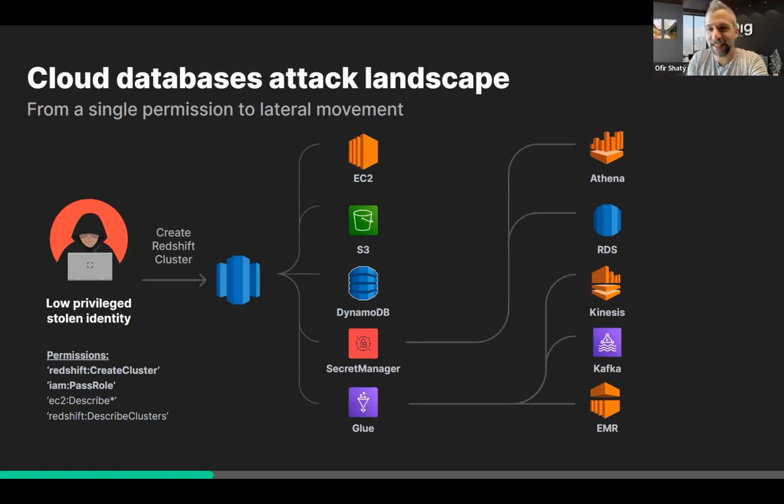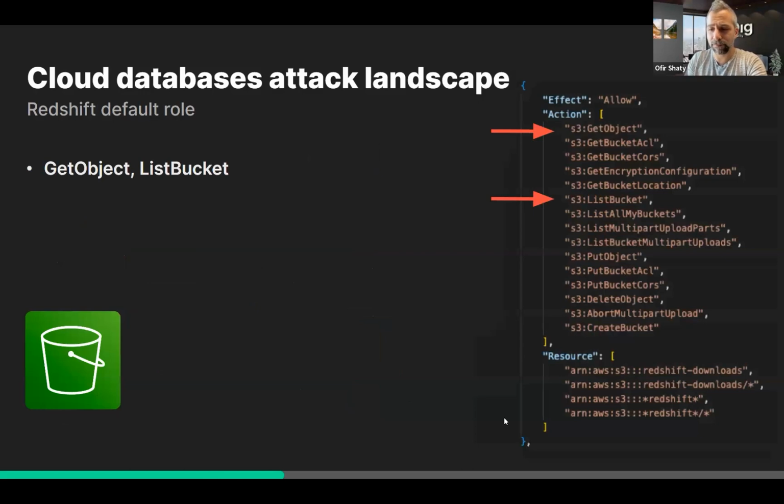Hi, everyone, and thank you, Ofir. In the following slides, we're going to see some of the default role permissions, and we are going to understand how we can take advantage of those permissions in order to do some cool stuff.